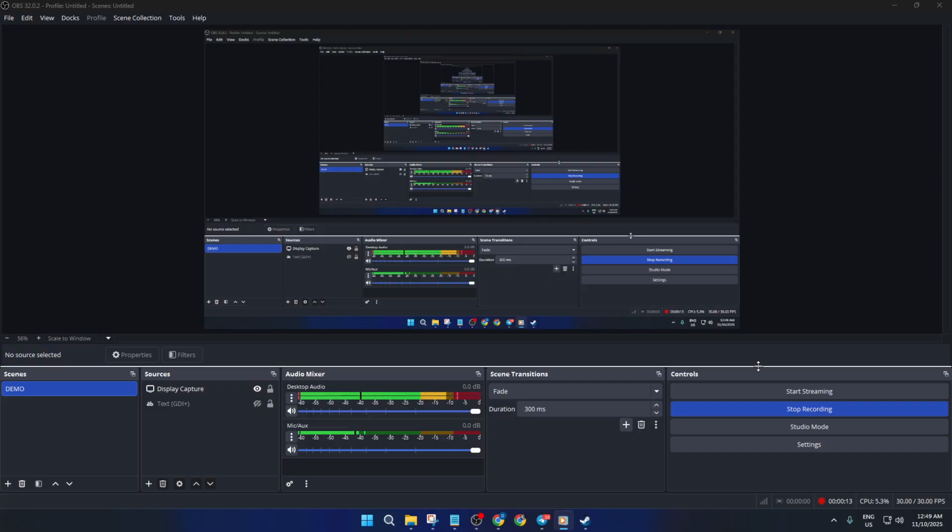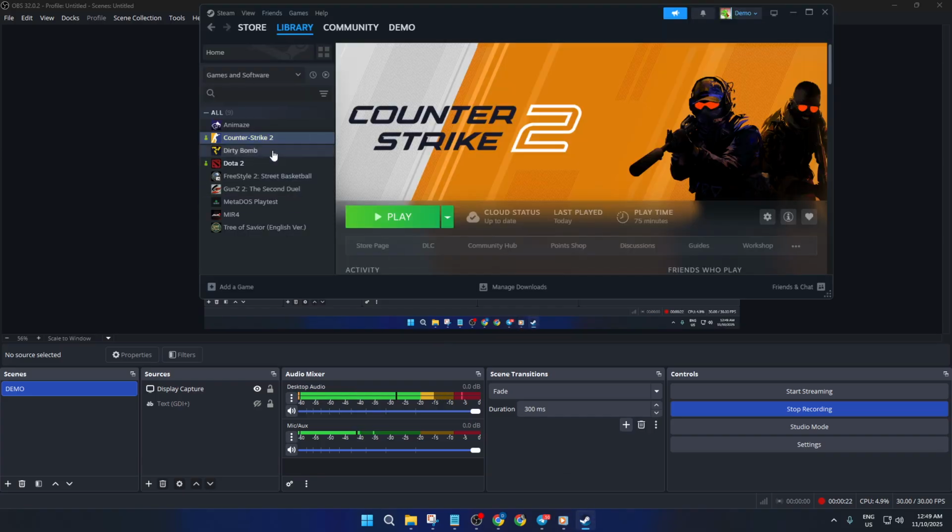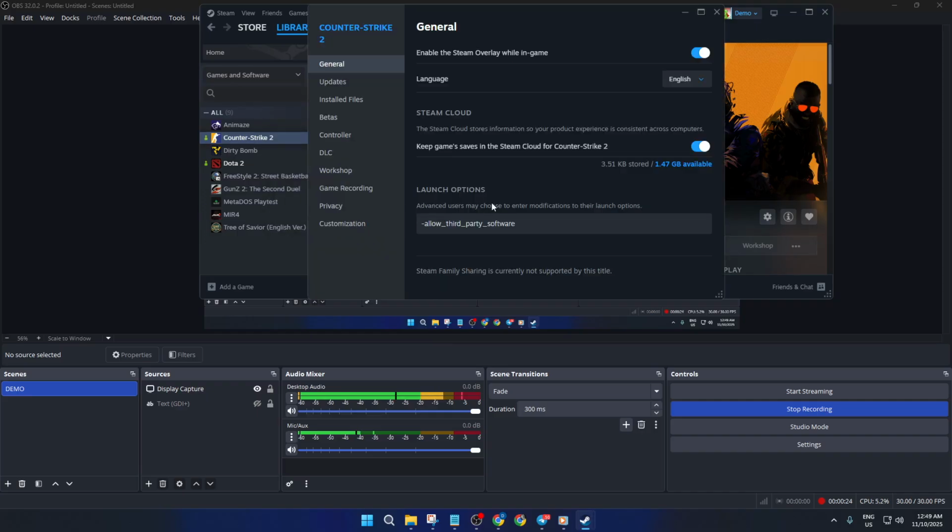Let's jump right in. The first thing we need to do is set up a launch option in Steam. Go ahead and open your Steam library and look for Counter-Strike 2. You'll want to right-click on CS2 and hit Properties. This opens up the settings window for the game. Now, under the General section, you're going to see an area labeled Launch Options. This is where you can add special commands that change the way your game starts up.